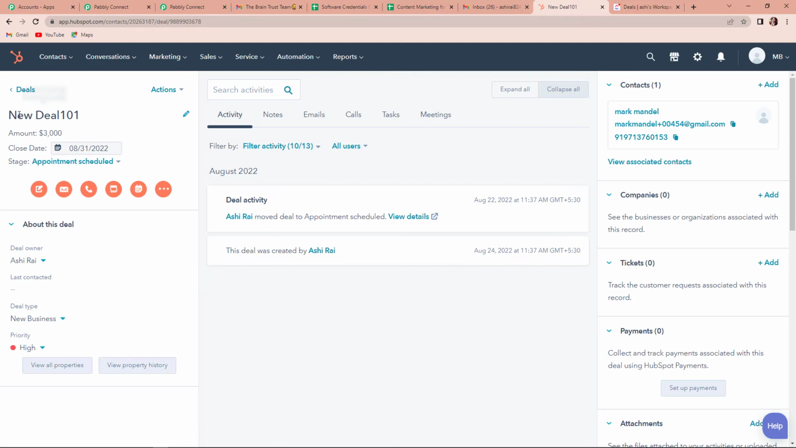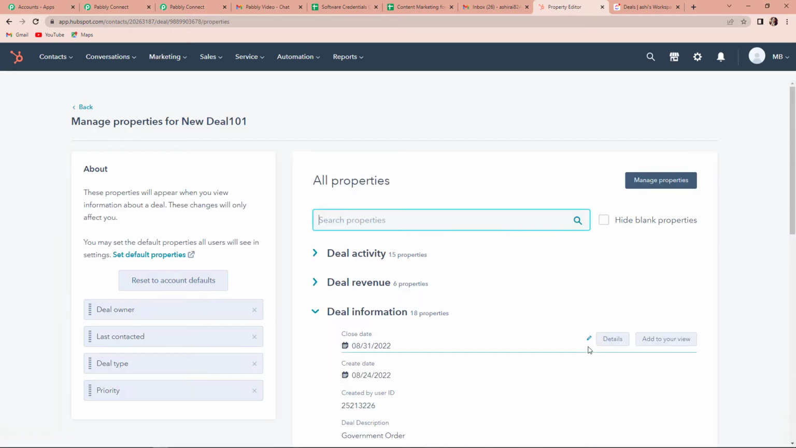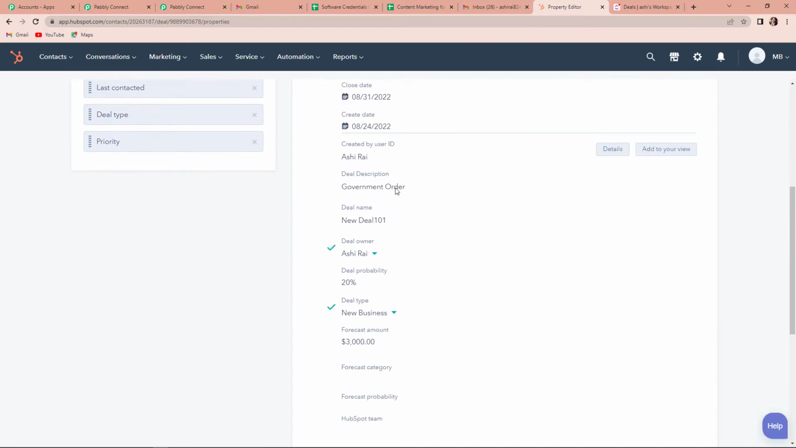Basically, this is new deal 101. This is the amount, so the deal is for $3,000. The close date is this. The stage at which this deal is right now is appointment scheduled. About this deal, the deal owner is Ashi Rai, the last contacted is not there, the deal type is new business and the priority is high. So these are all the properties that I have in my deal. You can always click on view all properties, and here you can see all the properties that we have. I have to map these properties basically. So if you can see, deal name, deal owner, deal description, create date, close date.